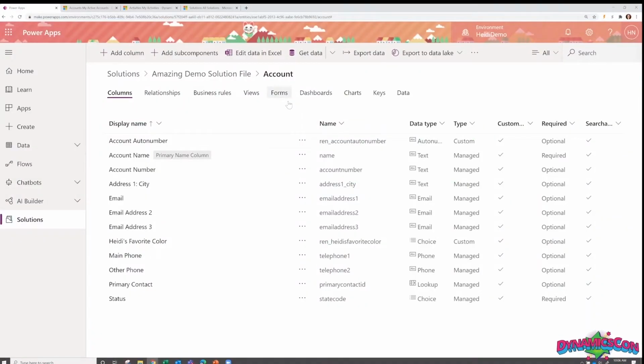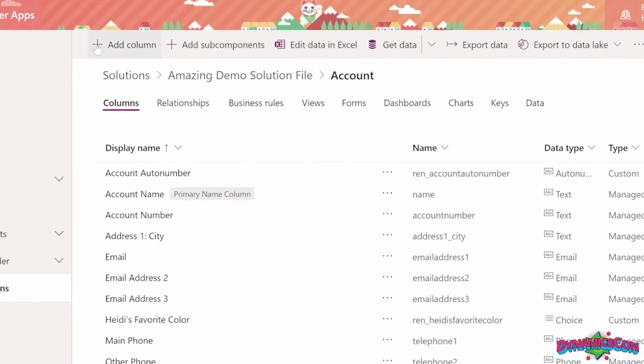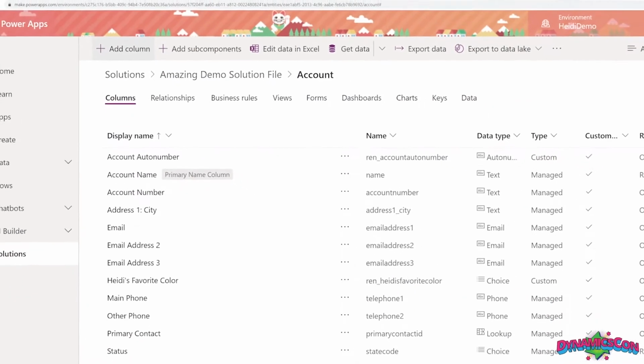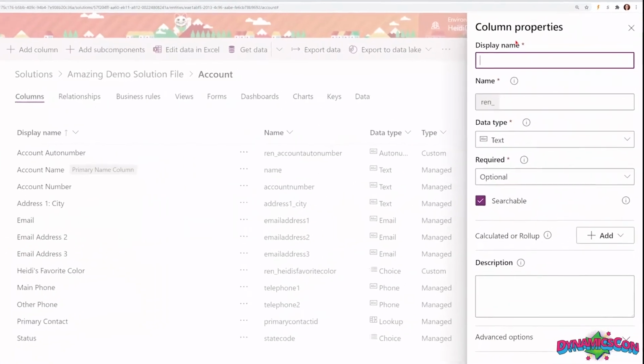So we're back in our amazing demo solution file on the account table, and we are in the columns area. That's the first one you're going to get to. Now at the very top, you can add a new column. So this is how you would add a new field in the Maker portal. You're simply going to click that button, and then a column is going to open on the right-hand side. So your display name is obviously the name of the field. So we'll do favorite color.